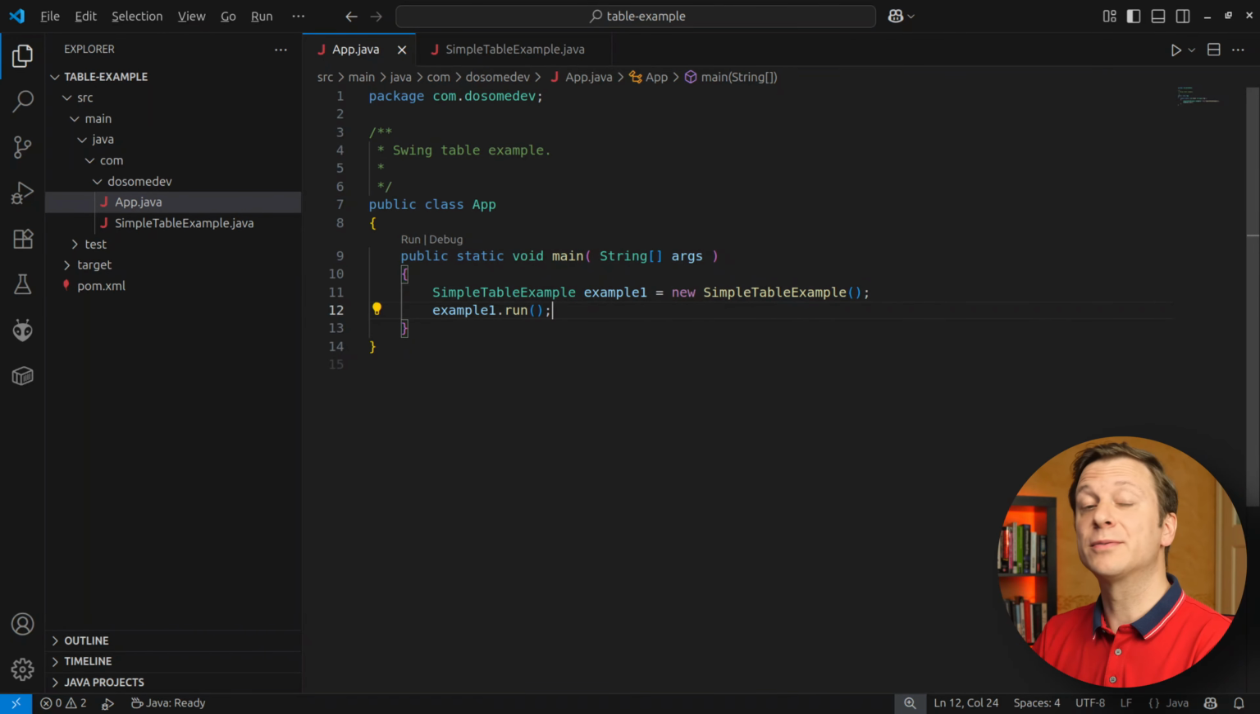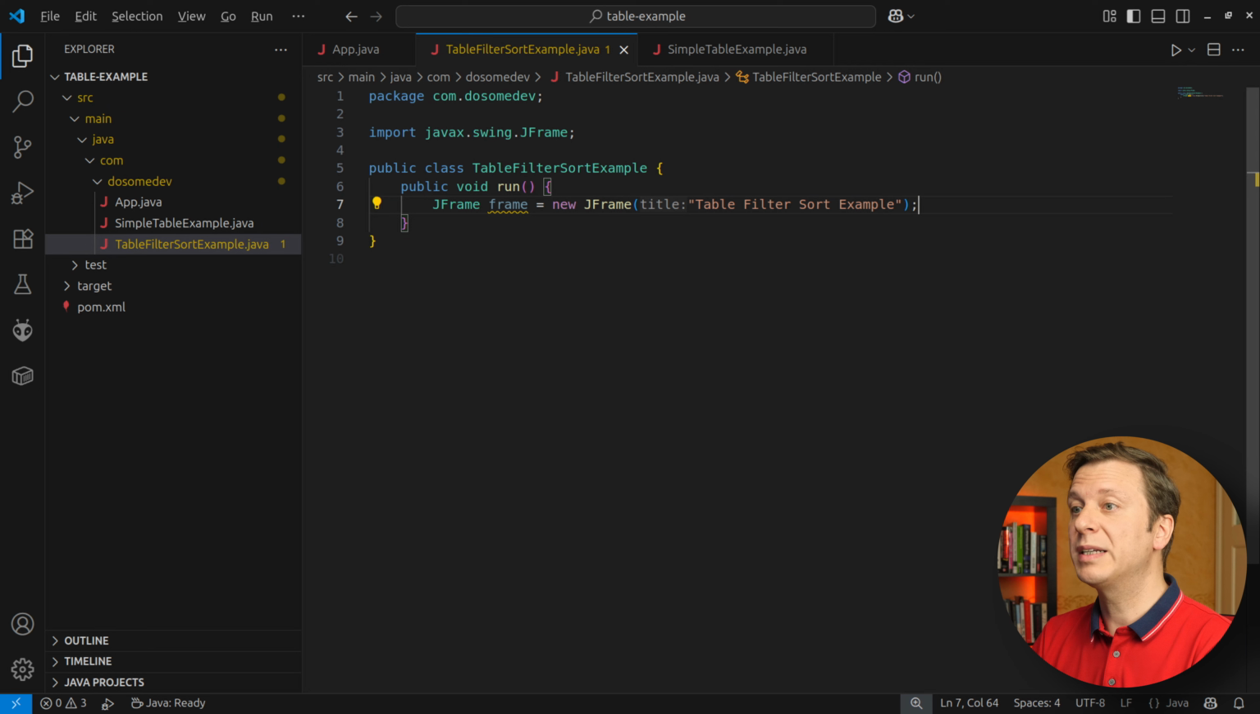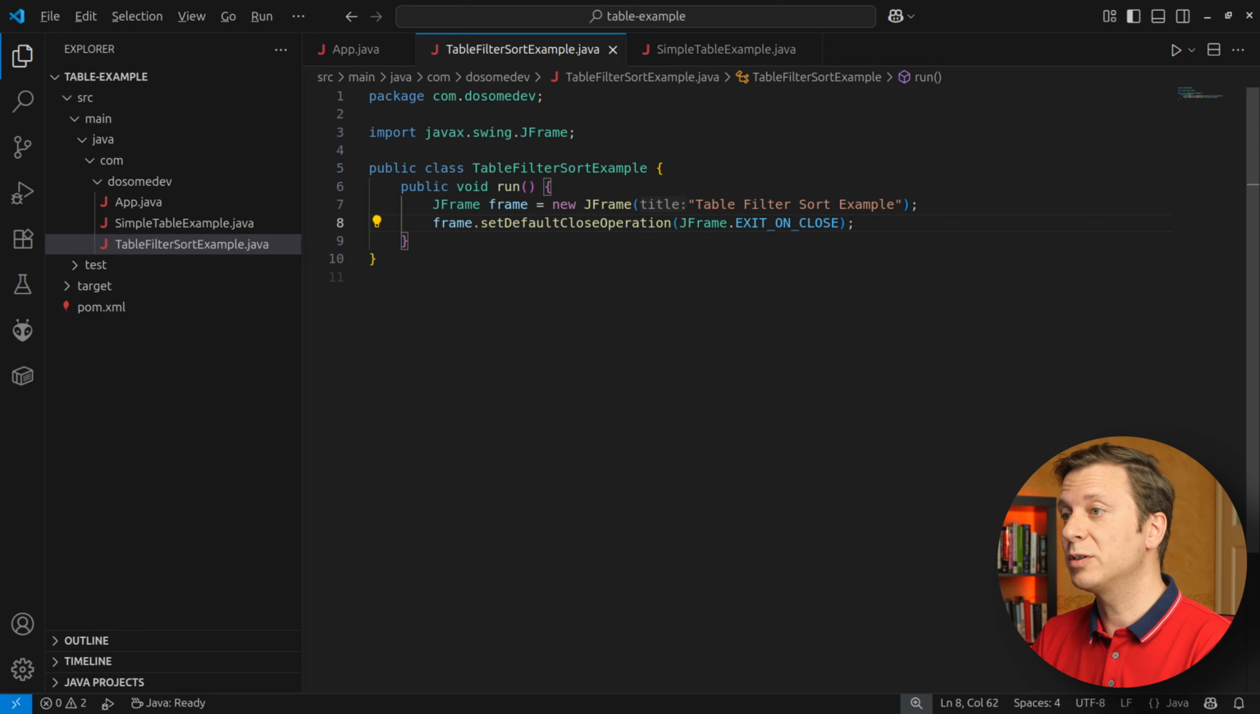Now that we have covered the table basics, we can move up a bit and check out how to filter table values and how to sort them by column. Alright, we are back to the main method. And just like in the example before, let's start by creating the class TableFilterSortExample. And let's also make sure we add a run method. We start by defining ourselves a frame with the title TableFilterSortExample. We also set the default close operation to EXIT_ON_CLOSE and the size to 400 by 300.